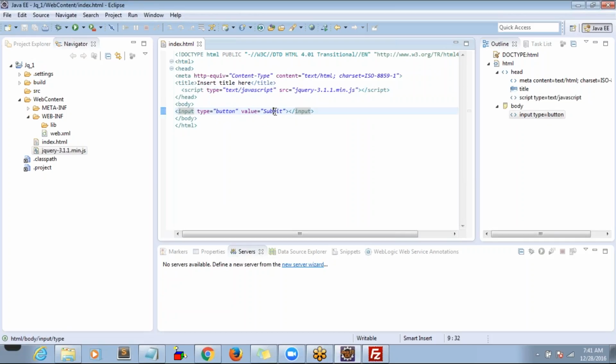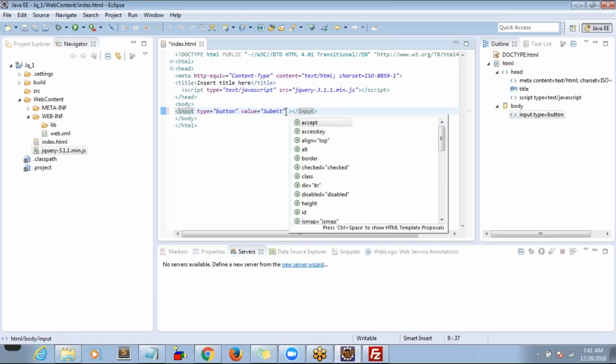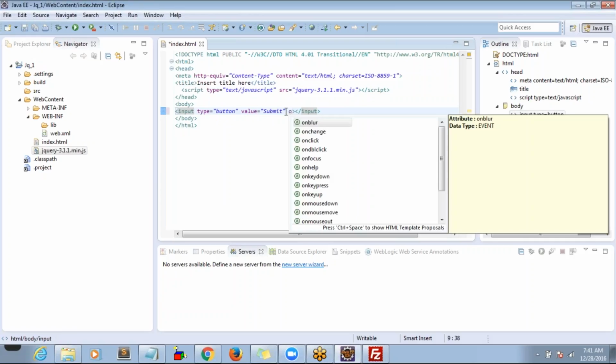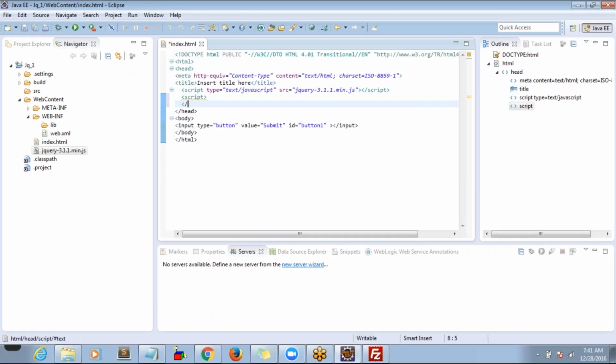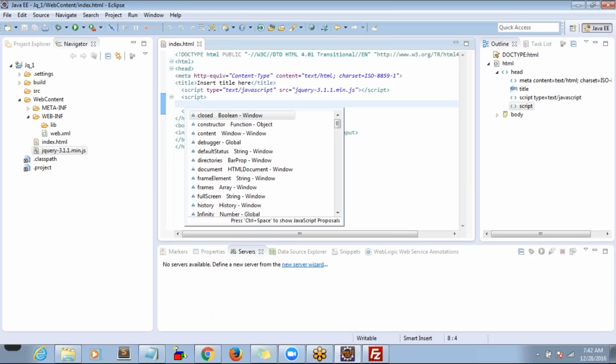So first let me write here, we have a value. I'm going to give the button ID, button1. So this is the button ID. Now I'm going to write another script. I'm going to write in the same file only, not a separate file. If you want, you can write a separate file. So this is our JavaScript. Here is what I'm going to write.